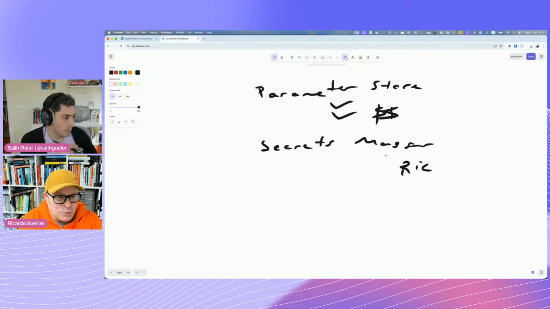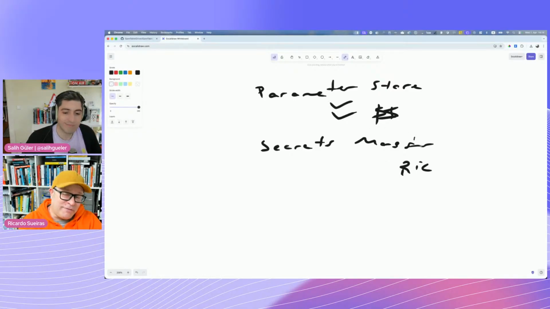But in this instance, because we're only ever going to be calling it every time we do a deployment, it's a non-issue. I agree. Cost is not an issue here, but it's a differentiator. I'm just quoting you here: Parameter Store is better than Secrets Manager, and it's more expensive. Actually, I prefer Secrets Manager if I can afford to use it.